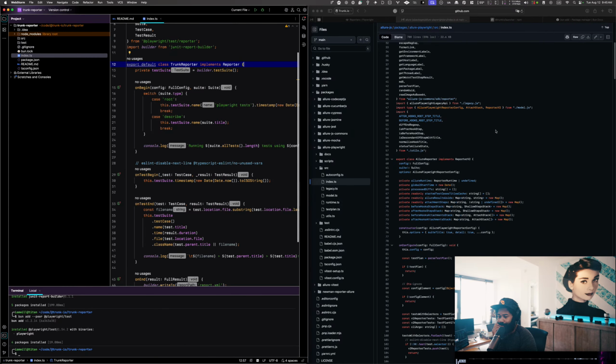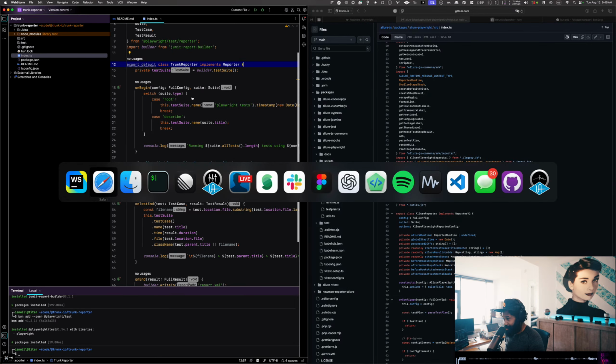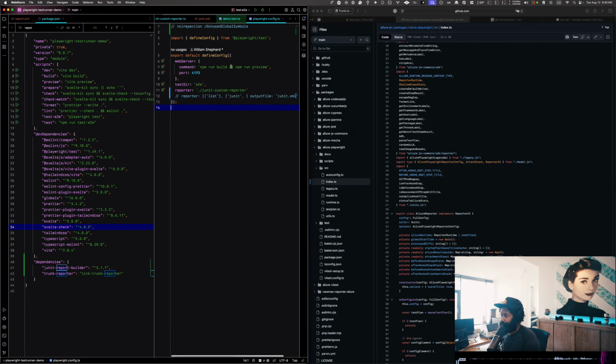Okay, let's see. I think from here I can delete this file or this file right here, maybe. I'm not going to delete it just yet. What I am going to do though is not do this right here. I'm going to see if I can import it.